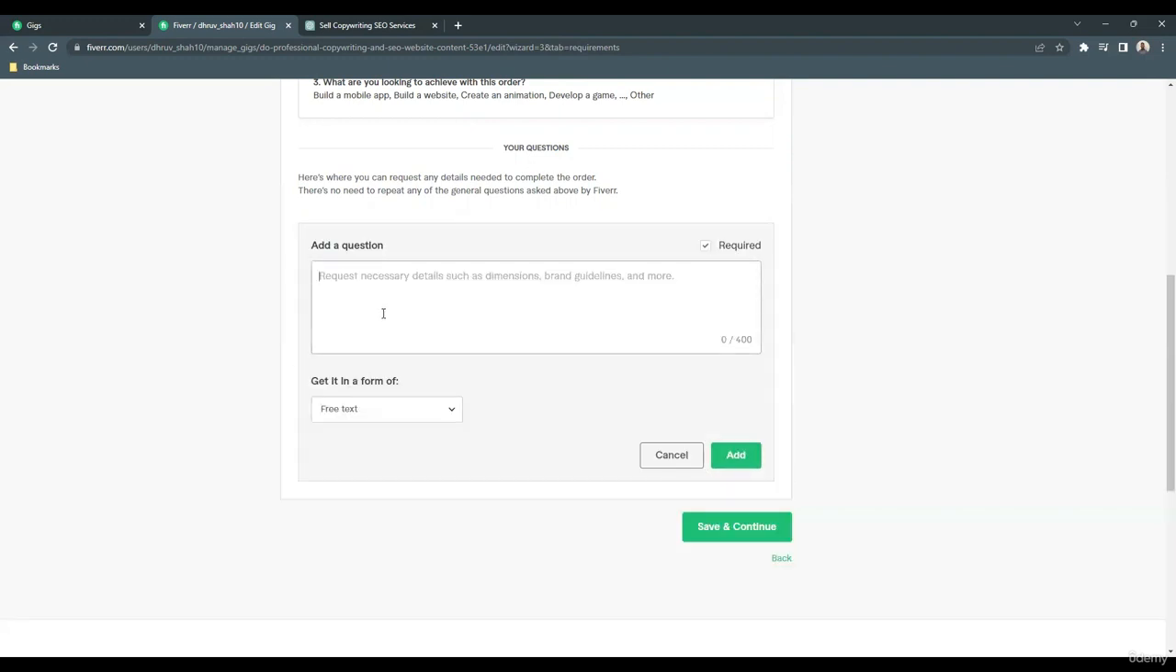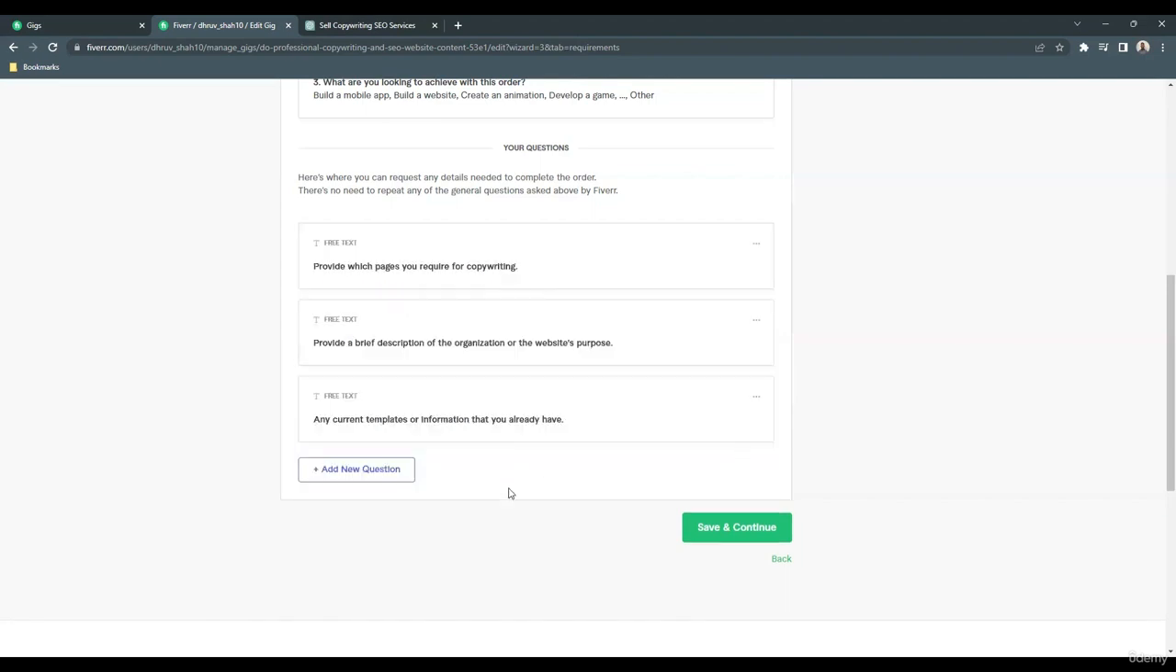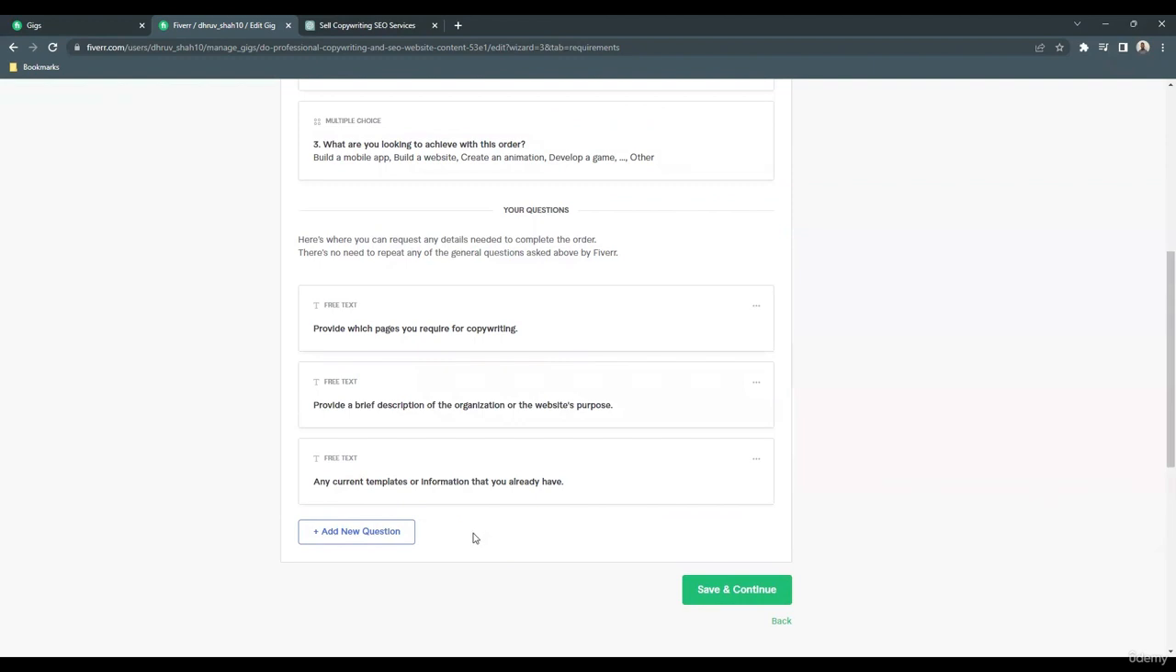And then for the last one, I'm going to just ask them if they have any current templates or information that they already have. So this can be leveraged in doing the work for ourselves as well. So that's these three questions. They're very generic and brief. It'll help us guide our prompts in ChatGPT. And if we do need anything else from the client, there will be an open communication through the chat function that Fiverr provides. So once we've added this, we're basically done creating this gig.